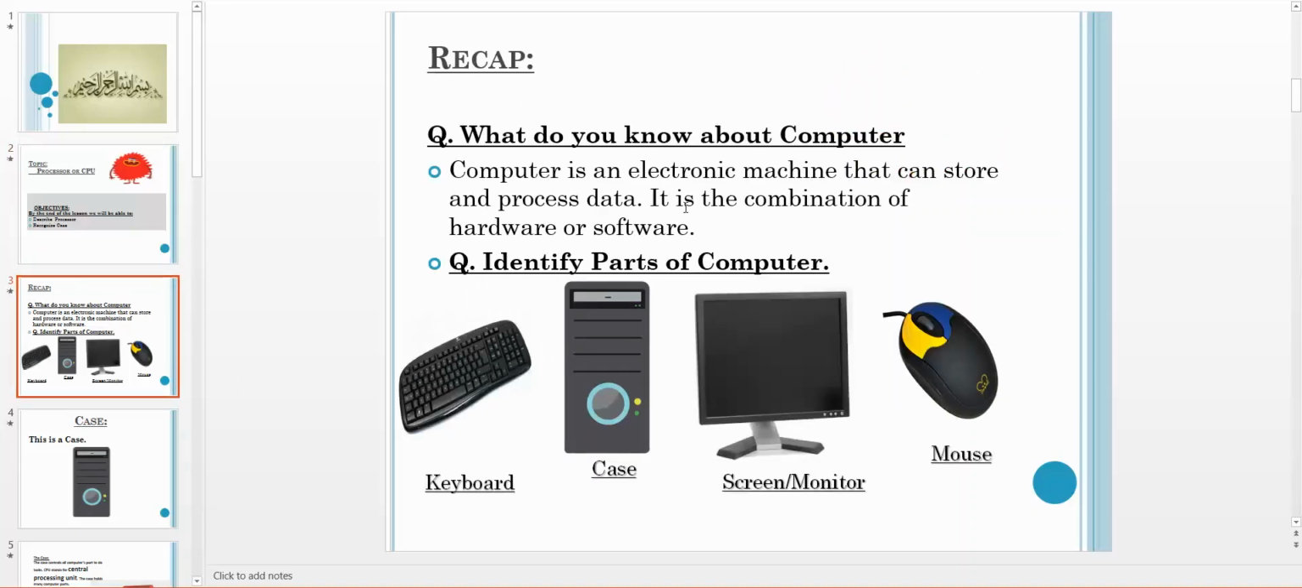Recap. Dear students, do you know about computers? Tell me, what is a computer? A computer is an electronic machine that can store and process data. It is the combination of hardware and software.